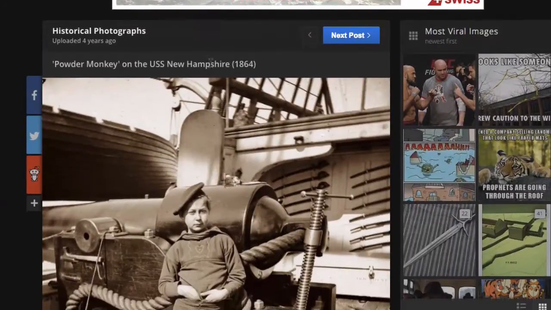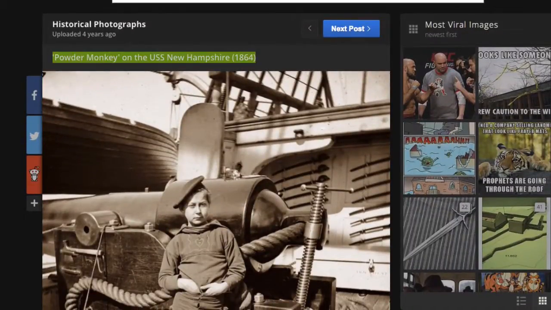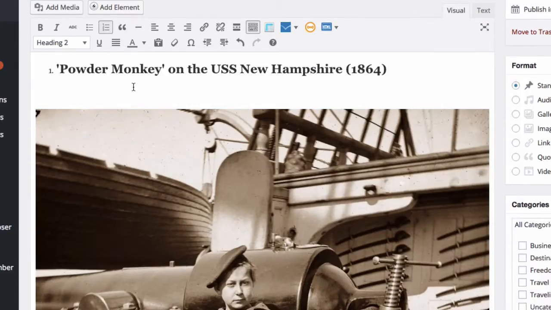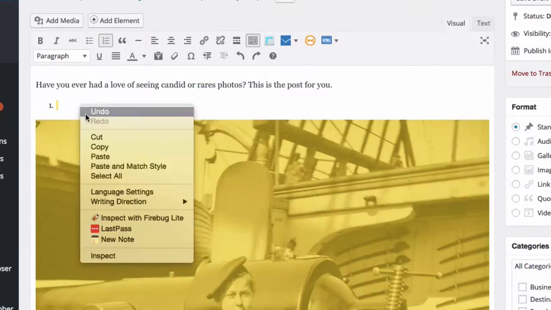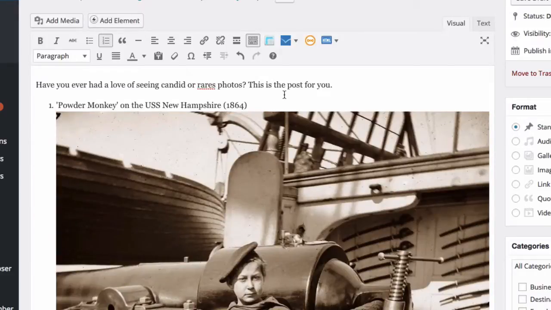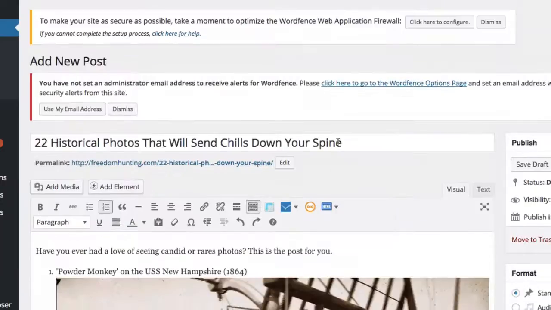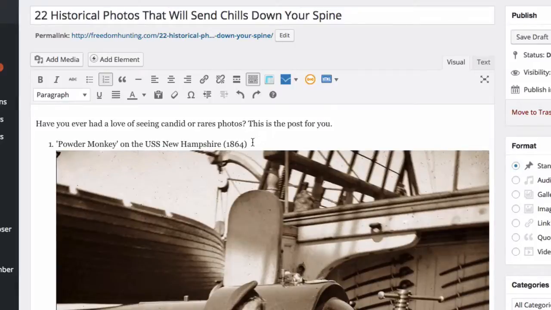And what's that mean? Powder monkey on USS New Hampshire. So one, copy. Usually I'll just paste and match style, because then I'll change the style myself. Paste and match style. Done. And then I'll just keep doing that for all the other photos.